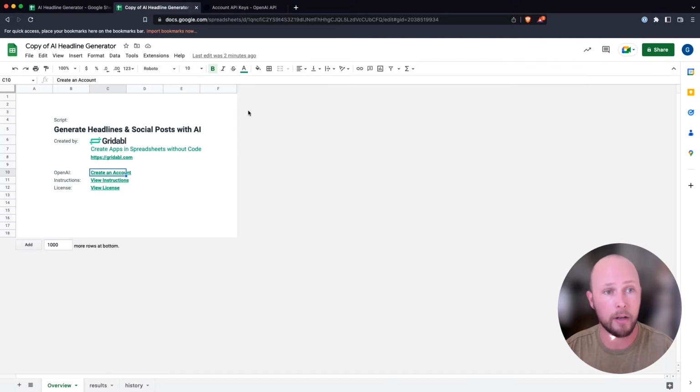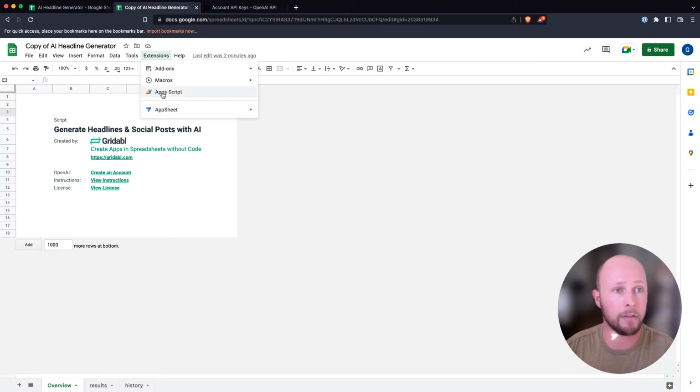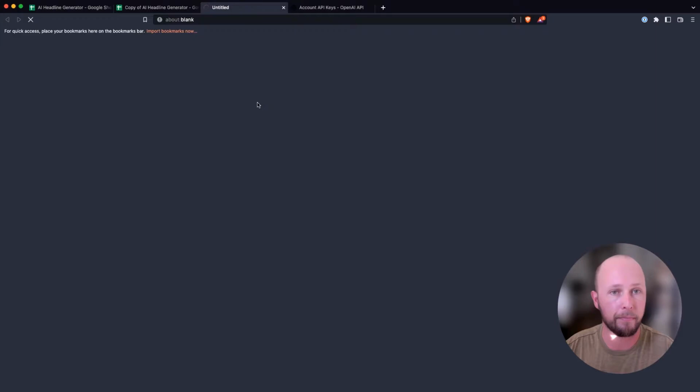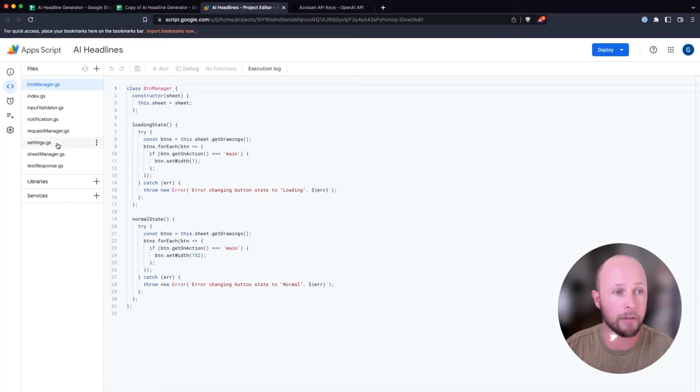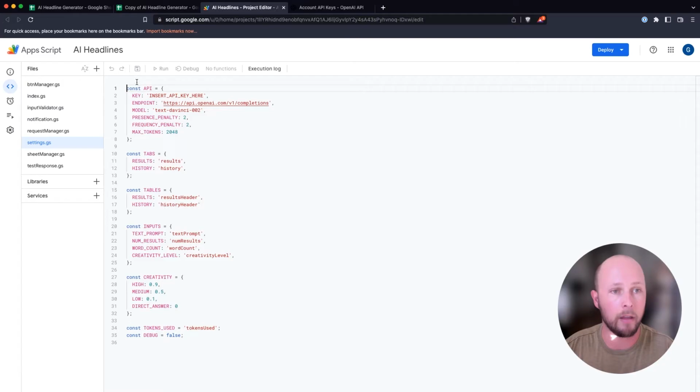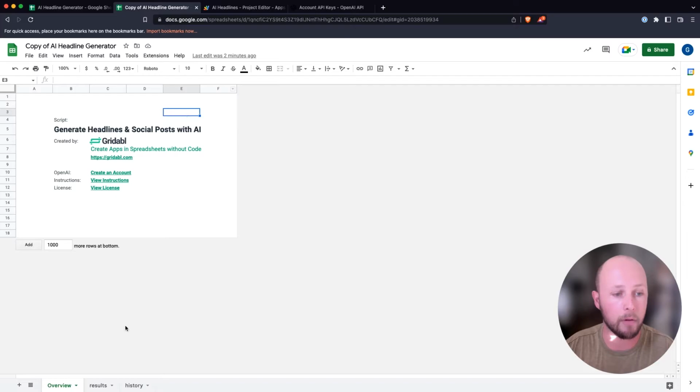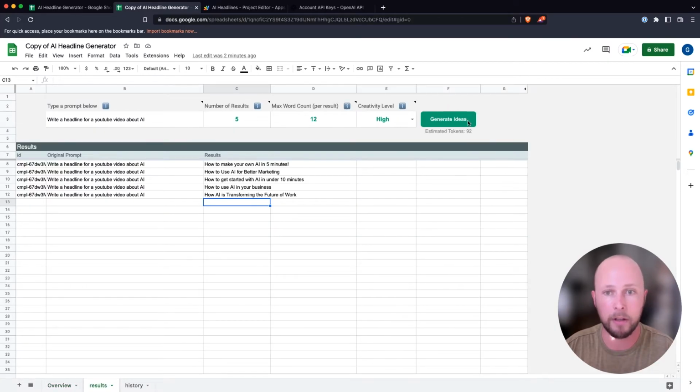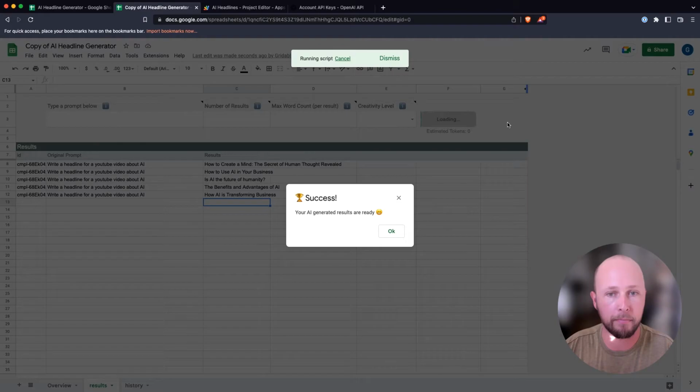So we'll go back to our spreadsheet now, and then go to Extensions, Apps Script. And then we need to find the settings page over on the left-hand side. And then in the API section here, there's a key, and right now there's a placeholder. So we just need to copy our API key in between the quotes, save the file, and we are now ready to send our requests to OpenAI and get our responses back. So we can test that out by going back to our spreadsheet, going to results, and then sending the example prompt here. And this should run successfully. Perfect.